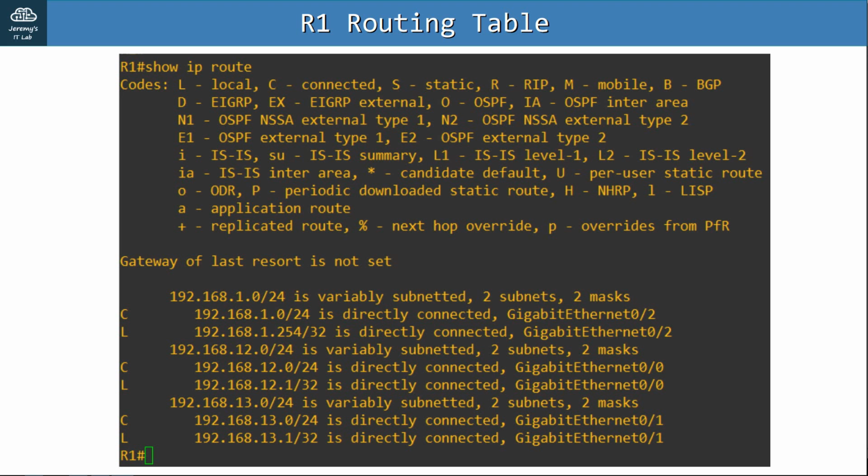So I used show IP route on R1 and there's the routing table. Because R1 is connected to 3 networks, 192.168.1.0/24, 192.168.12.0/24, and 192.168.13.0/24, it has connected routes for each of those networks, as well as the local routes for the IP addresses configured on its interfaces. However, there's a problem. The packet's destination is 192.168.4.1 in the 192.168.4.0/24 network, but it's not in the routing table.